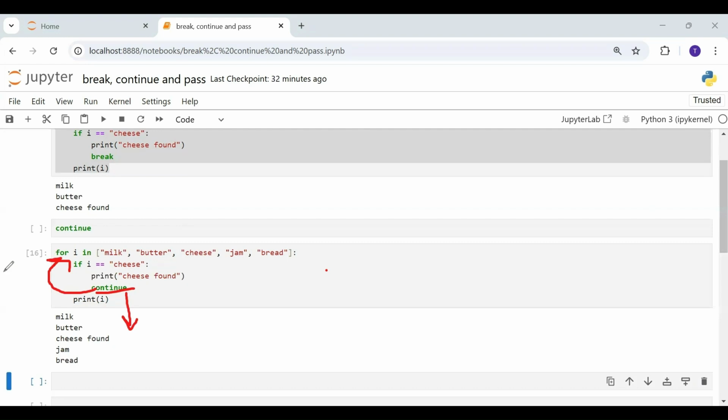What is continue doing here? The continue statement is skipping the rest of the current iteration. So continue is executed in which iteration? First, second, third, right? When i was equal to cheese. In the third iteration, this continue was executed. So all the subsequent statements in the current iteration would be skipped, and we would move to the next iteration.